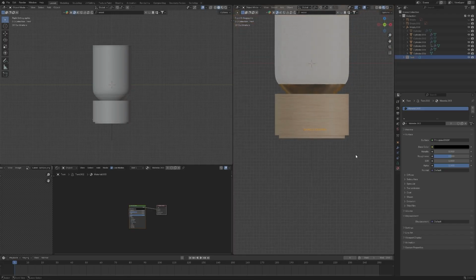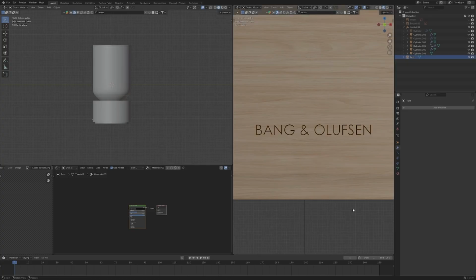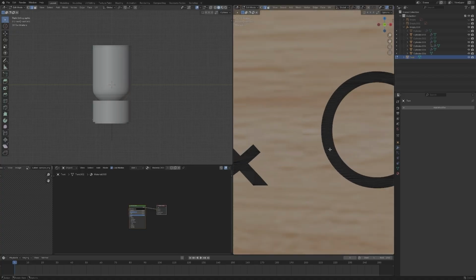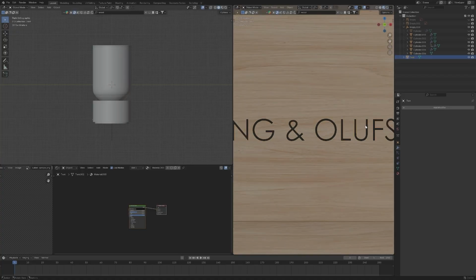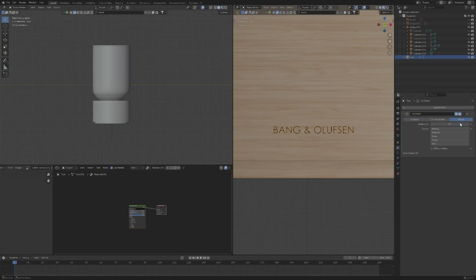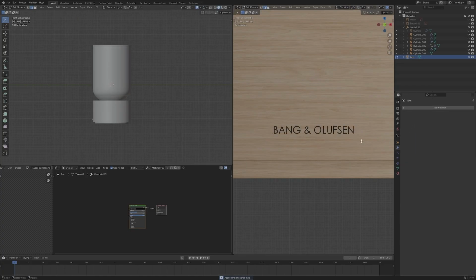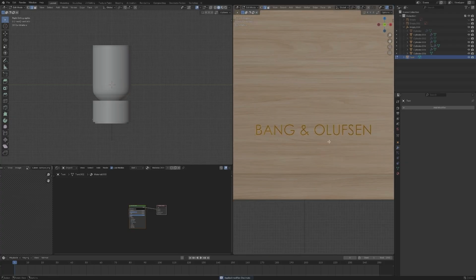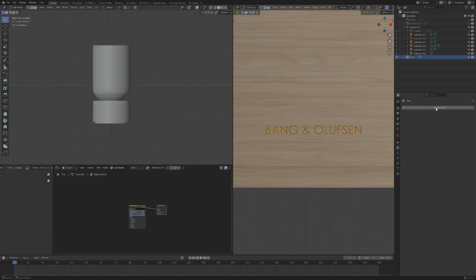Bang & Olufsen is a little bit bigger, so just make sure it has the same size as you want. But here I just make it a little bit small. So after that we have to go into add modifier, add decimate, planar, and then after that apply. After that, as you can see, it's really good now.